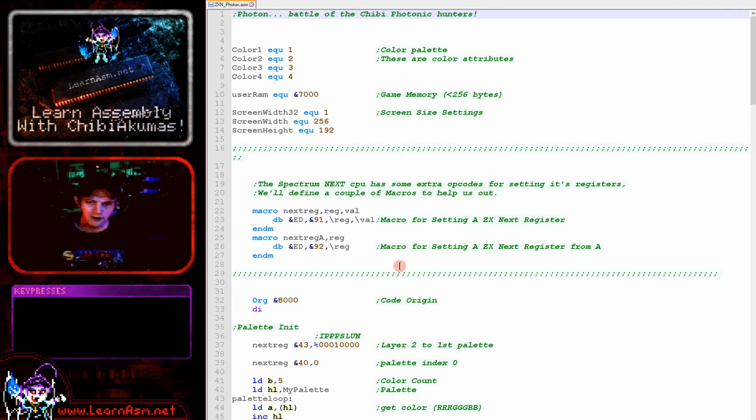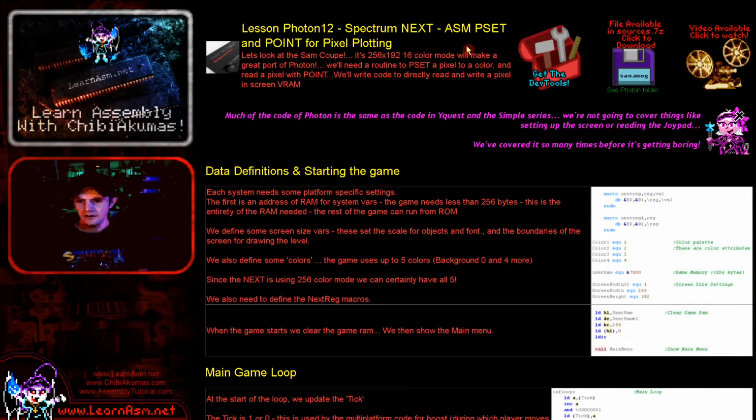The rest of the code is very easy because of that 1 byte per pixel. Spectrum Next does have a nice screen. It's very good, the 250 color screen. It's just a shame they keep changing the firmware. Anyway, there we go, that's Photon ported to the Spectrum Next.